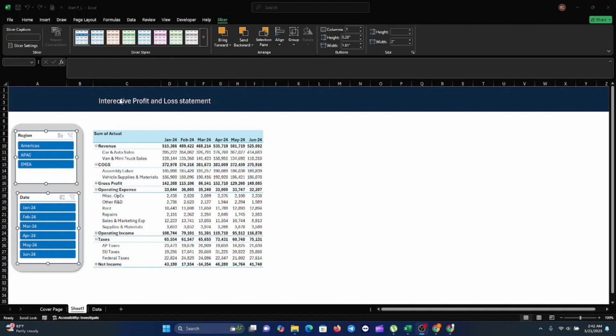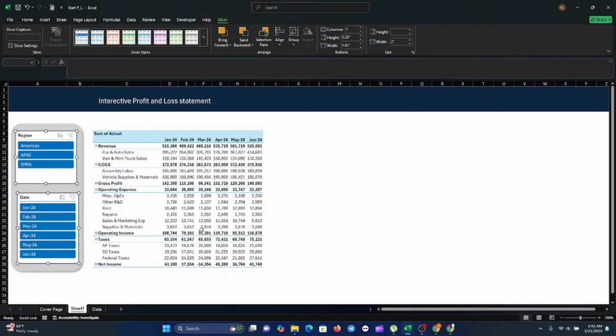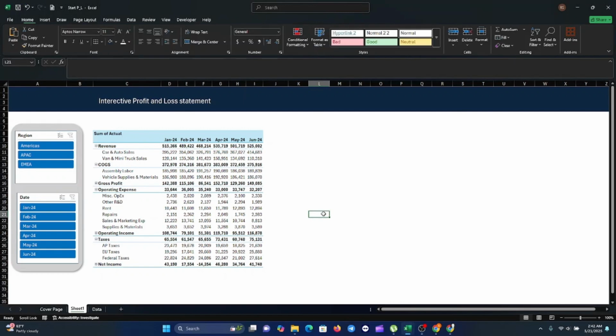Now we have our title up here looking good, then we have our slicers here looking good. Then the next thing that I want us to do is to go and work on the profit and loss statement, as you can see here, to make sure that it has a good design.